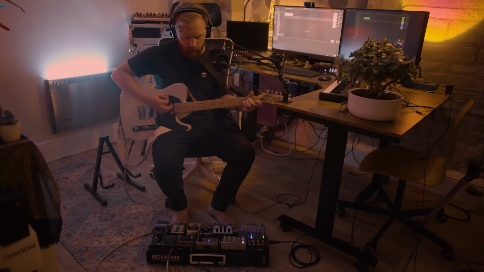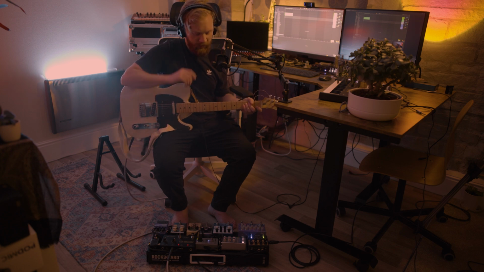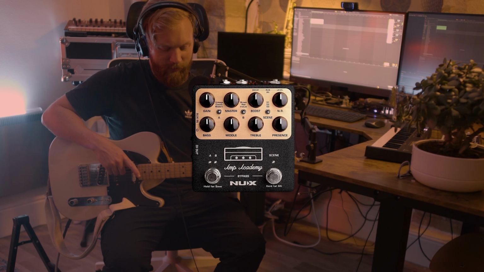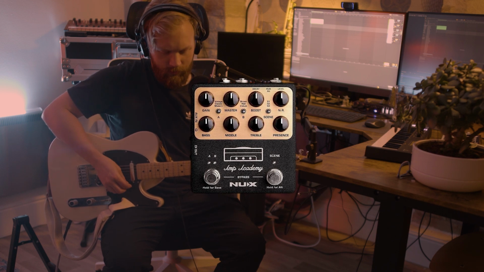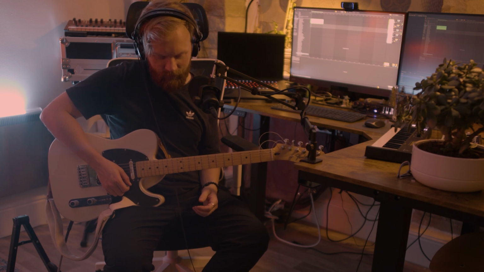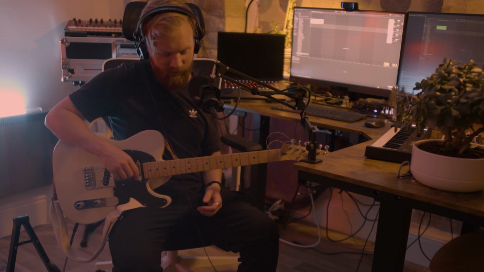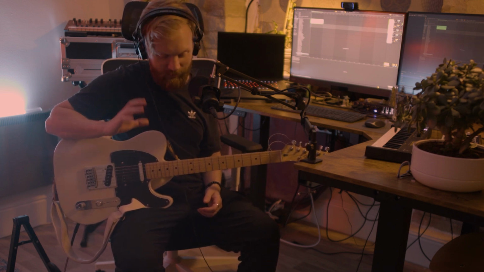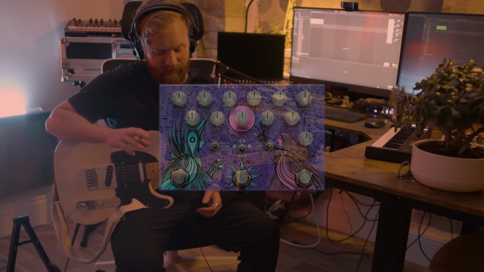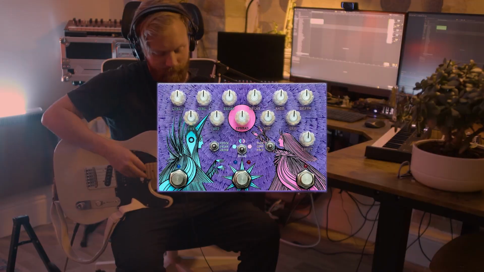I'm going to jump on guitar and start trying to come up with some chords or a rhythm part. Okay, cool. So what I'm using for my guitar preamp is the NUX Amp Academy. And I'm going to put some delays and reverbs. But first, I'm going to use this amazing pedal that I absolutely love. I've used it on a couple of the videos so far. It's the Old Blood Endeavour Darklight.